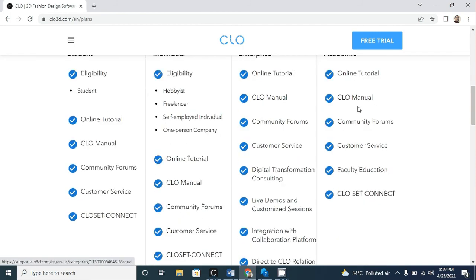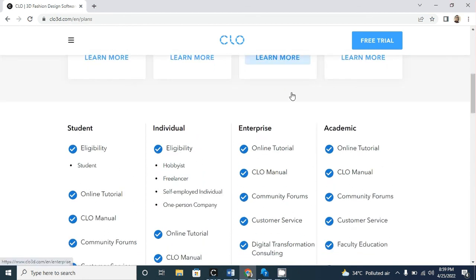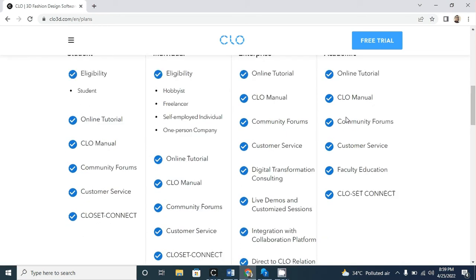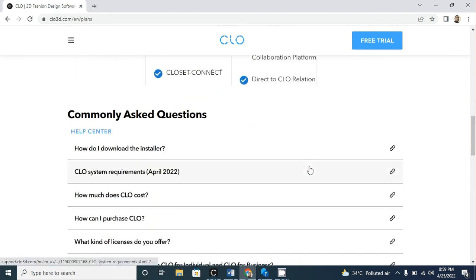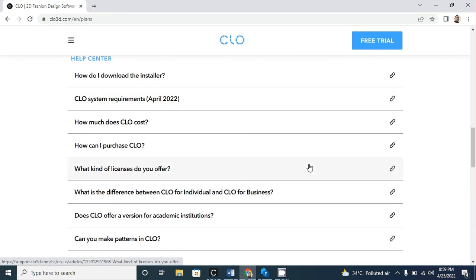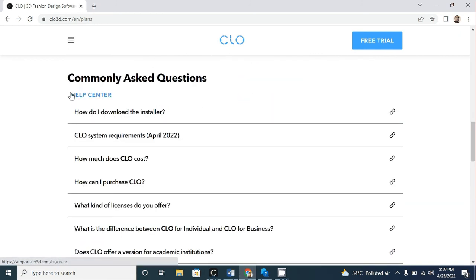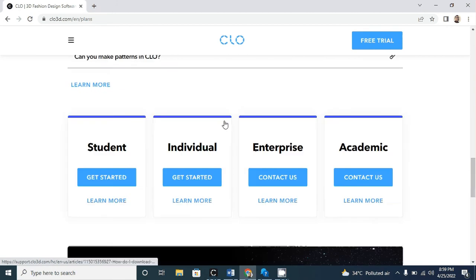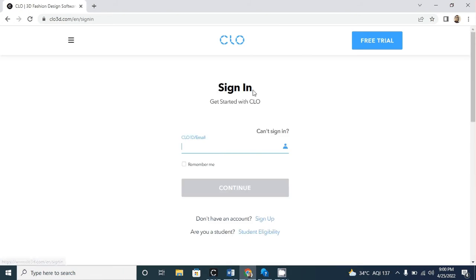So what are all the things that we will cover? One is online tutorials, right? Especially for the enterprise and academic versions, you will get the online tutorials. You will get the Clo manual, right? Then the community forums where you can discuss with each other, commonly asked questions, and share information, right? So these are the things. You can also be in touch with the help center of your respective country so that they can help you. For getting the free trial, you have the free trial option also there.